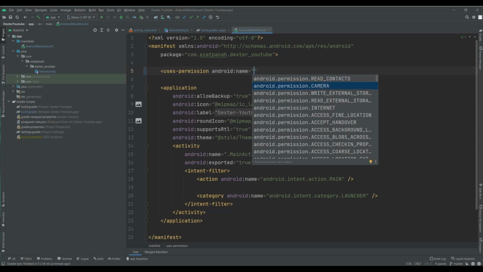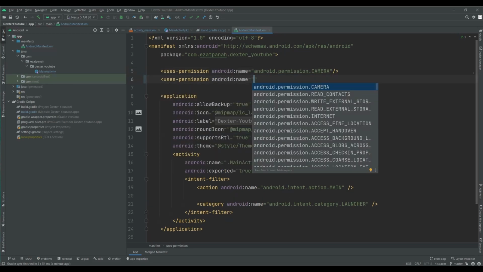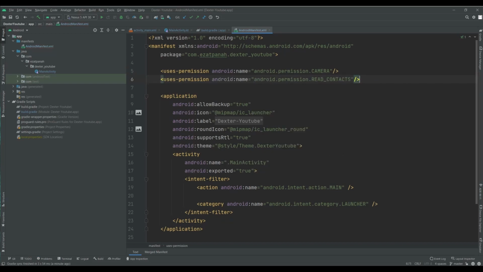And the second step, I want to add my permissions here into my manifest file. The first one is about camera, this one, and the second one can be read contacts. Yeah, it's done with this file.